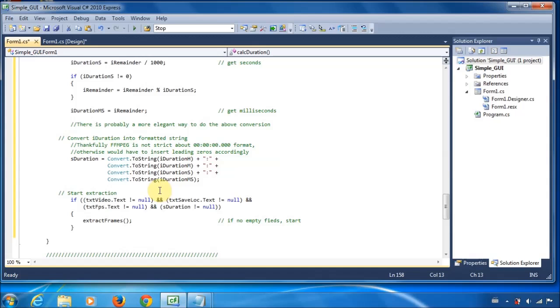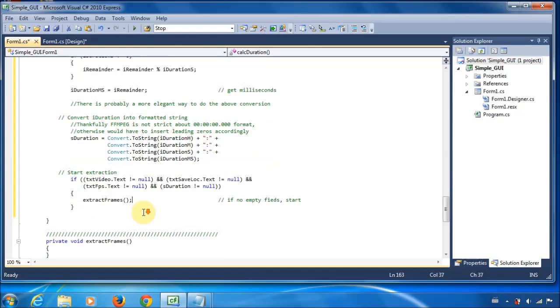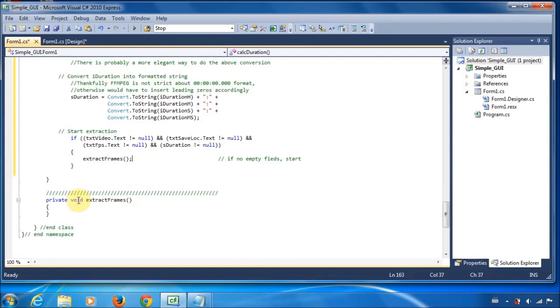Yeah, so basically what this checks is that none of the text boxes are empty, and if none of them are empty, then I can go ahead and start grabbing the frames from the video file. And that's done in the function extract frames.